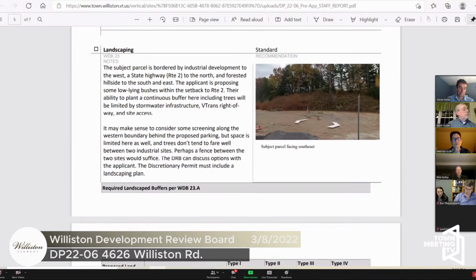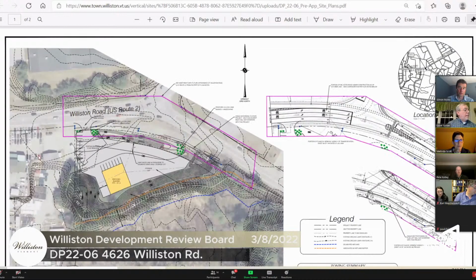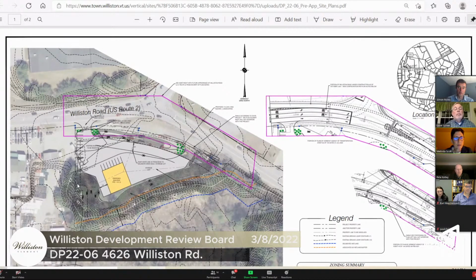For landscaping, the subject parcel is bordered by an industrial use on the west, and road frontage to the north, and then to the south and east is this big wooded lot. There's not really a whole lot of room here for street trees or landscaping in the front. The applicant is proposing some landscaping shrubs in the front along Route 2. And there isn't a whole lot of room on the side here for landscaping between this lot and the adjacent industrial lot. Staff is recommending that the DRB maybe require a fence there to delineate the two lots, and not require any landscape plantings there.